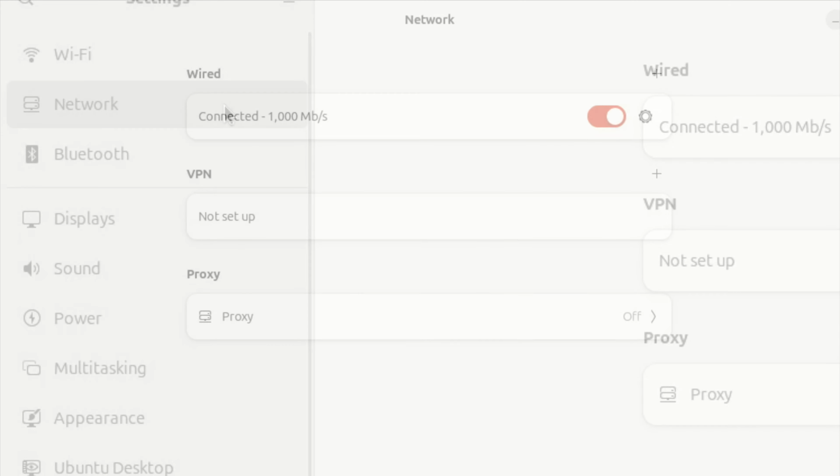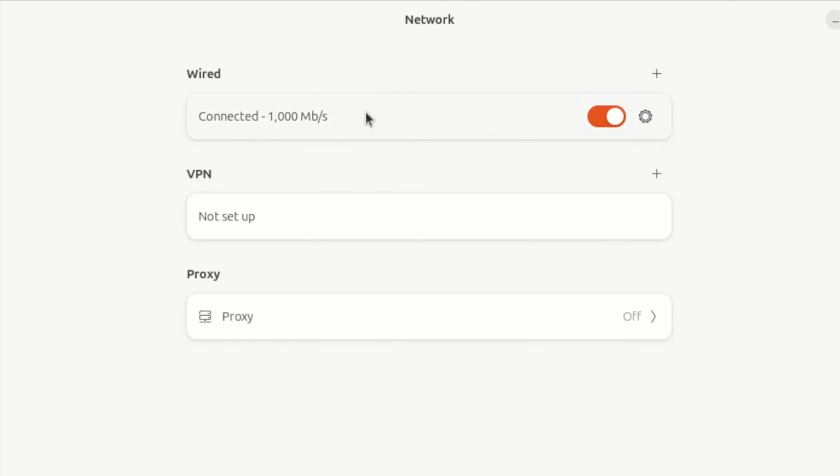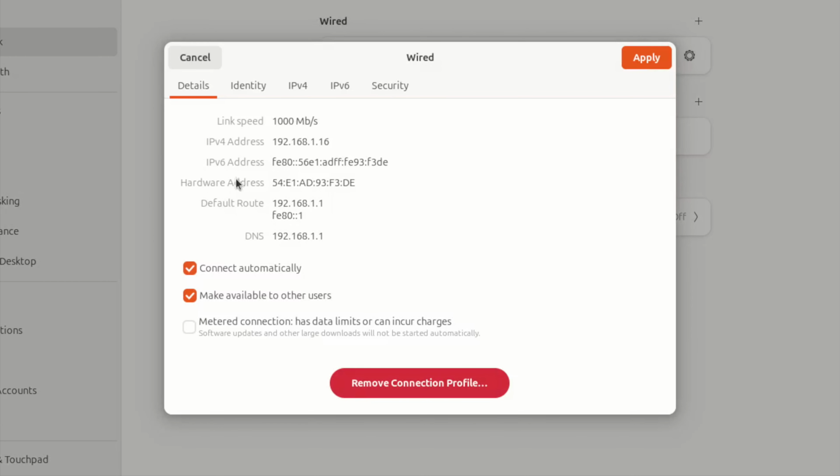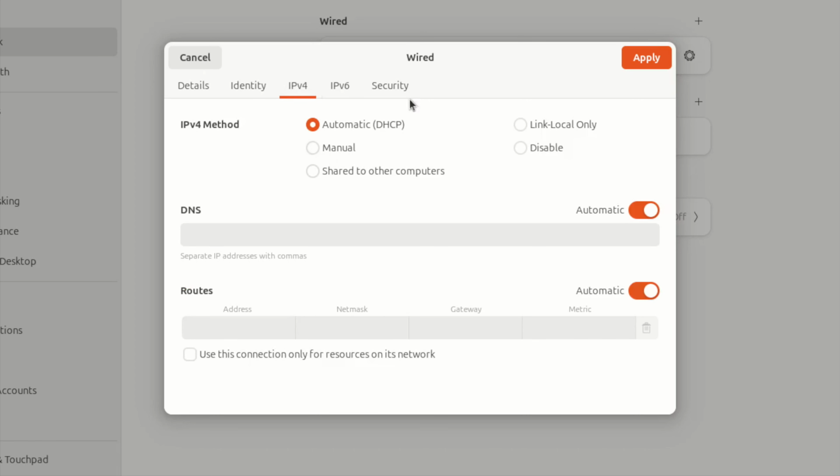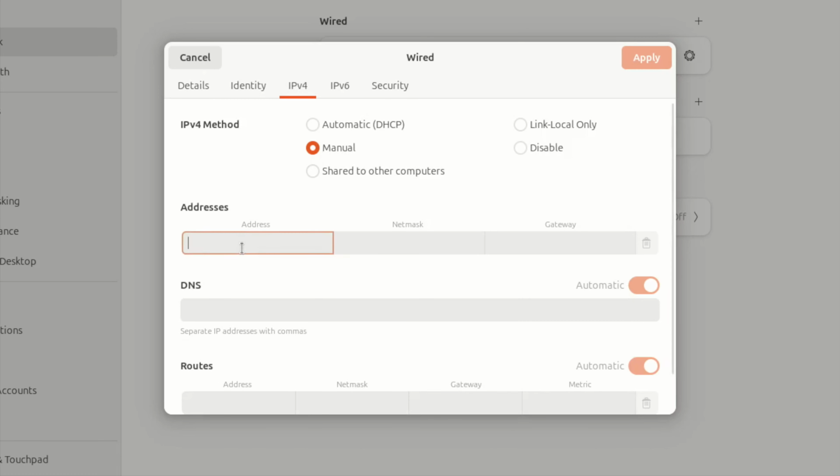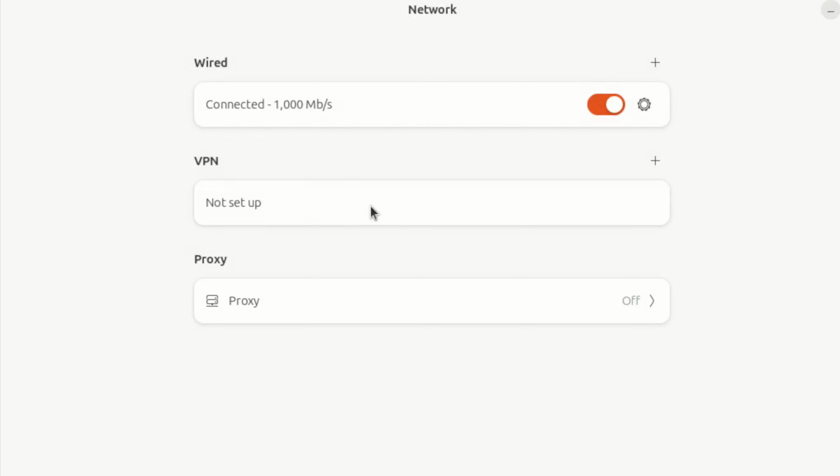Next setting is also related to network. Here you can see we have Wi-Fi option. You can click on network options, and here you will find some important information like IP address IPv4, IPv6, hardware address, etc. You can also make changes to your IP. Select manual and enter a private IP. You can set up VPN from here.